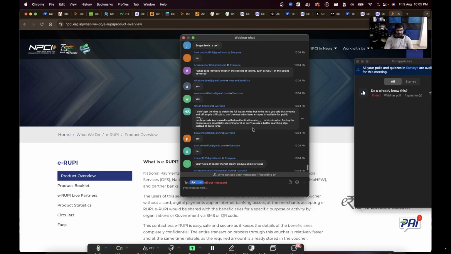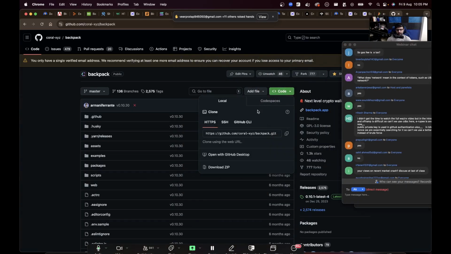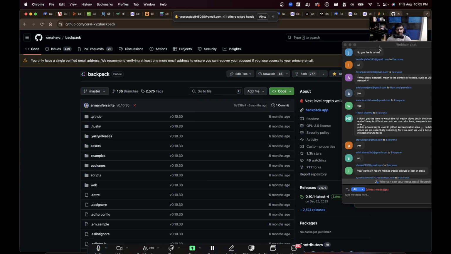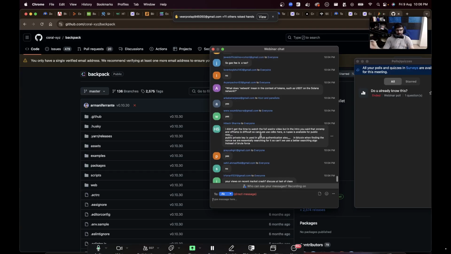Public private key is used in GitHub authentication also. Exactly. If you've ever tried to push to GitHub via SSH, when you try to clone, it gives you two options, HTTPS and SSH. The second option also requires you to create a public private key pair, which is usually created using the RSA algorithm. You can also use the other algorithms that we talked about to generate this public private key pair.